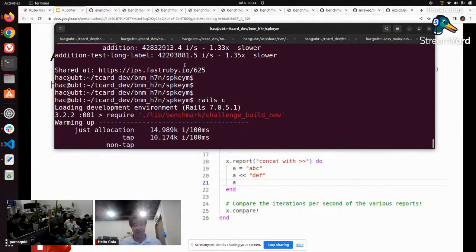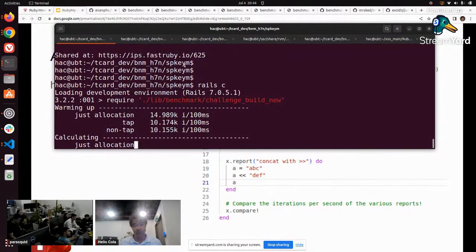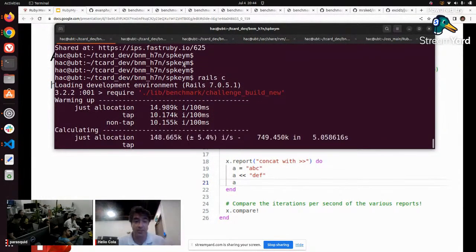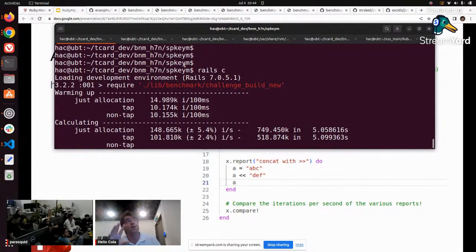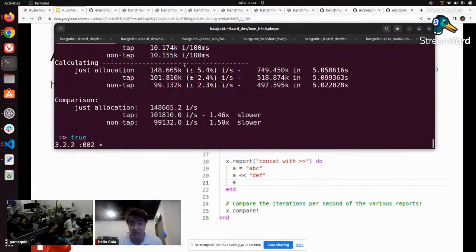And then because I'm running in Rails C, you're going to see a bunch of stuff here, and then we're going to go back and see the results. So there's the warm up. And here we can have a bunch of stuff because I can hear sometimes my CPU is flashing here.